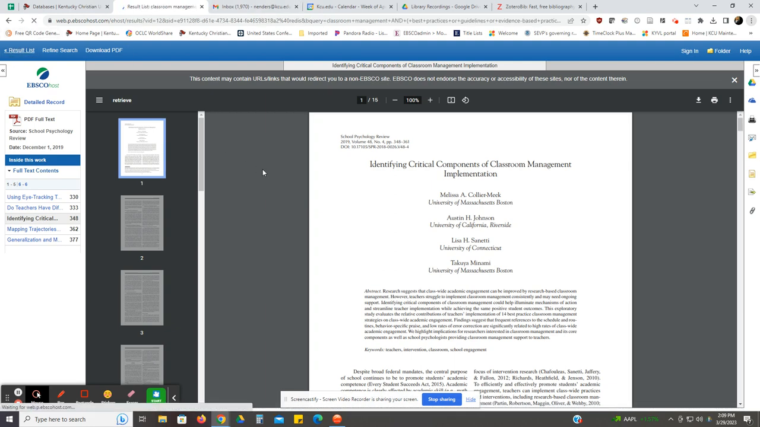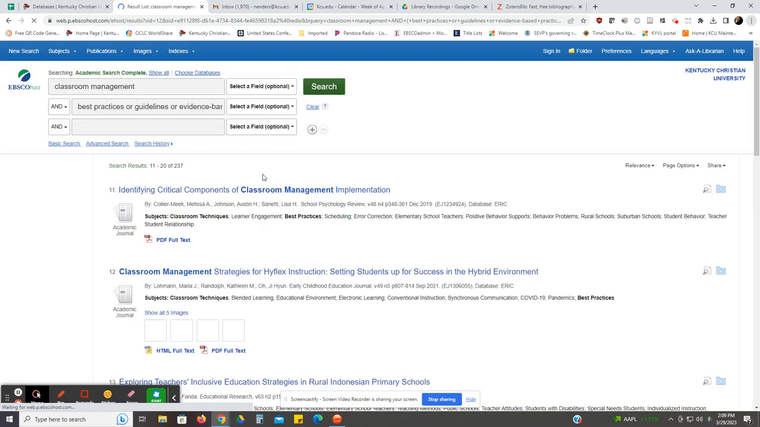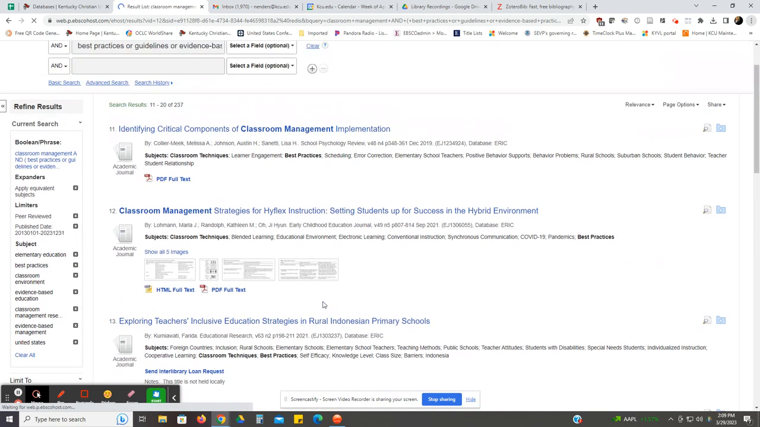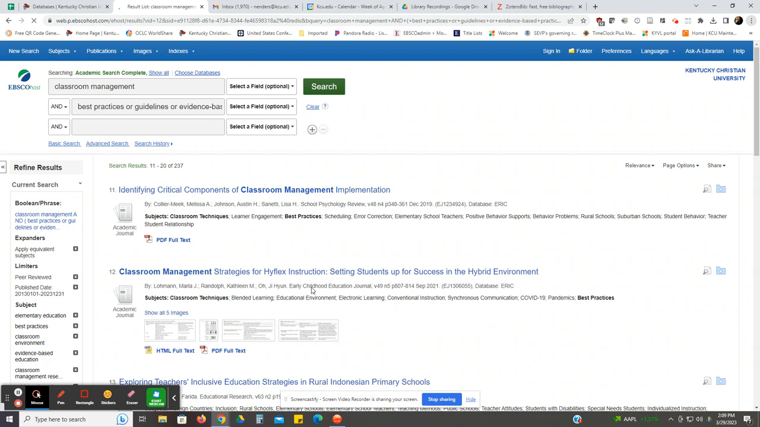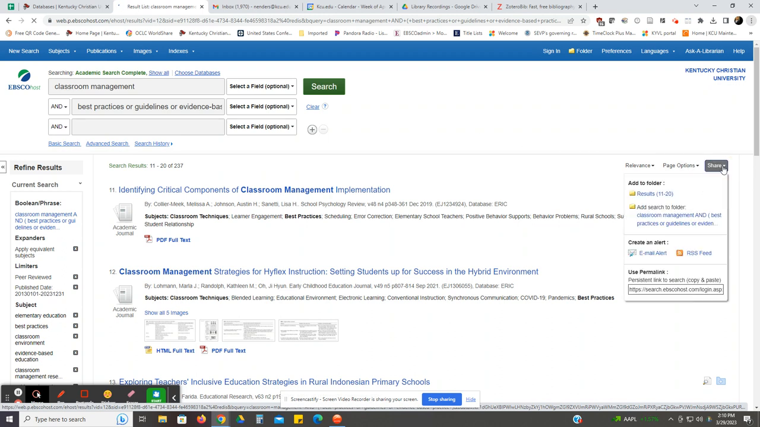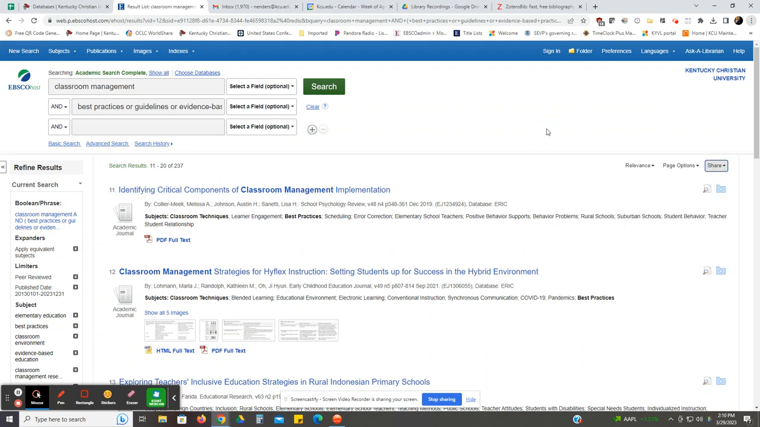So once you have a result list, you may not have time to look through the entire list in one sitting. So if you don't want to have to continually reset up your search, what you can do is go over here to the right to share, copy the permalink, paste it into an email to yourself or store it somewhere, and you can click on that link and it will pull up the search that you've already set up, and you can continue to search through your articles. So that is it for doing your articles.